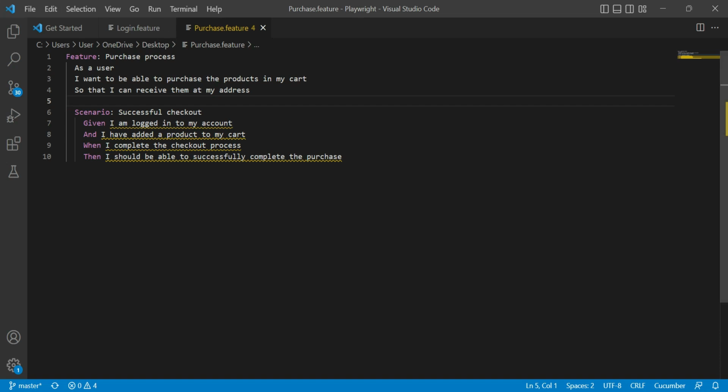It's a purchase process feature with a description: as a user, I want to be able to purchase the products in my cart so that I can receive them at my address. Fairly simple. The scenario goes something like this.